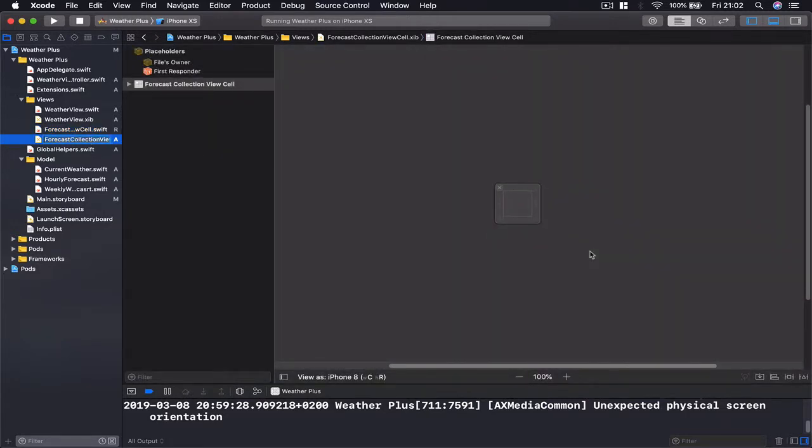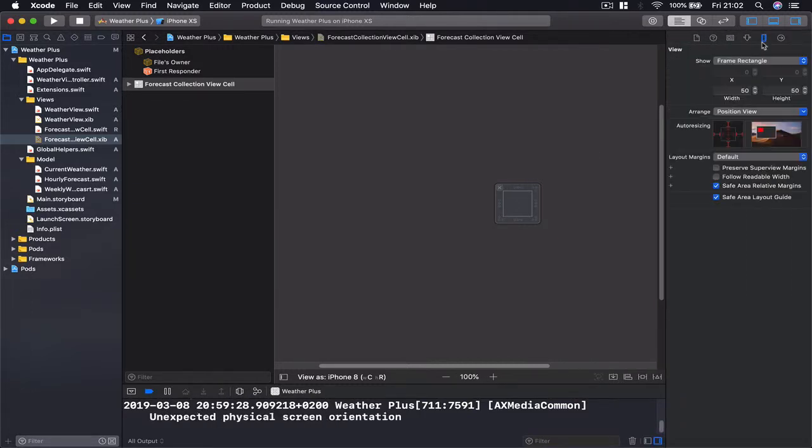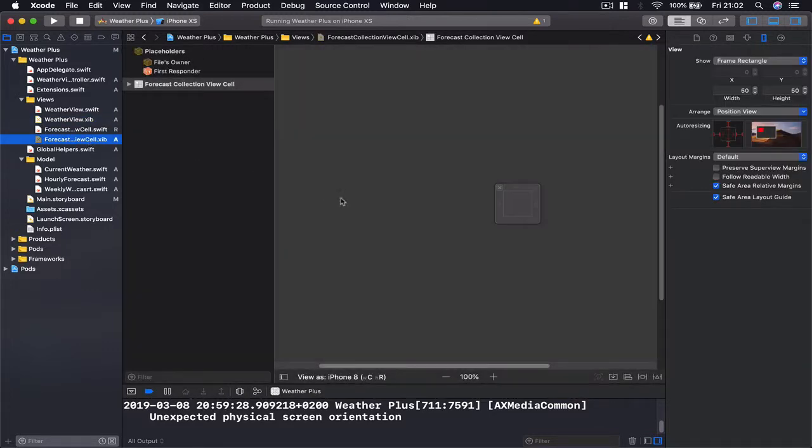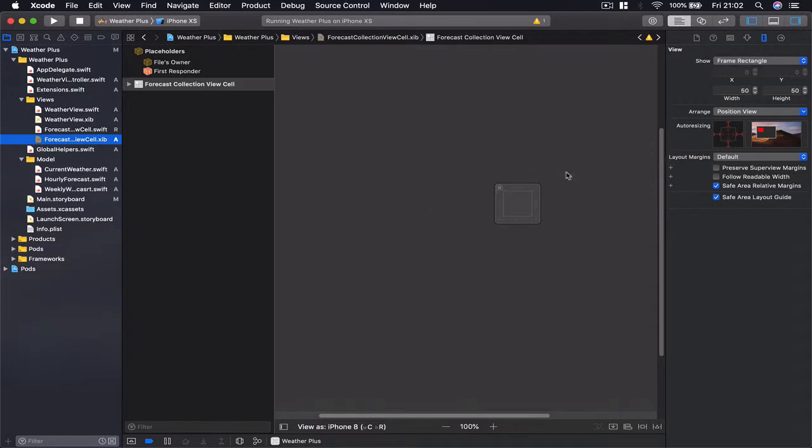As you can see, it's quite a small view, which was given to us by Xcode. If we check the size, the width and the height are 50 points. But if we remember from previous lessons, for the top collection view we set the width to be 80 and the height to be 100. So we can go to our forecast view control, collection view cell here, and change the size to width 80 points and height 100 points. So this will be the original size of our view.